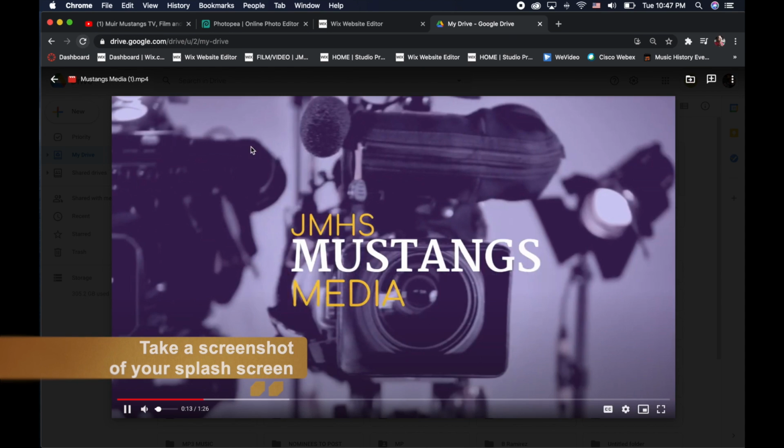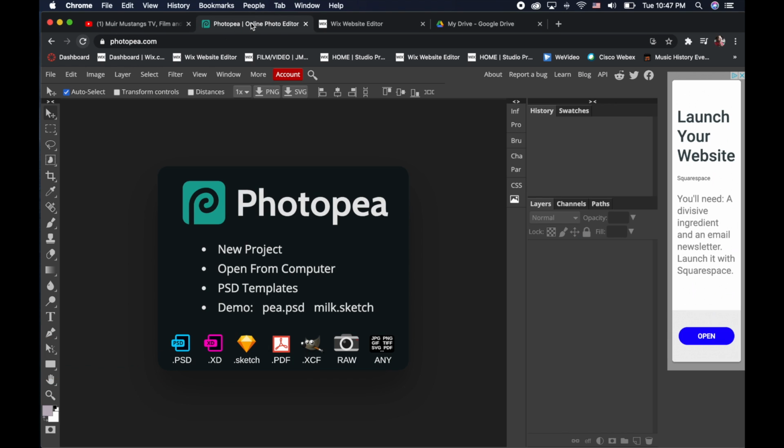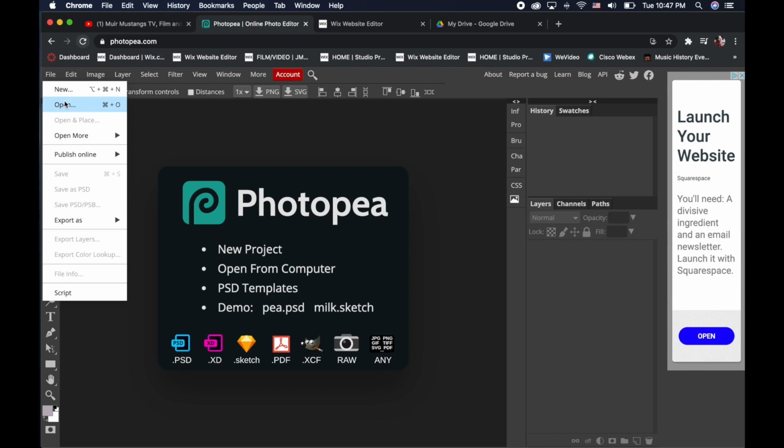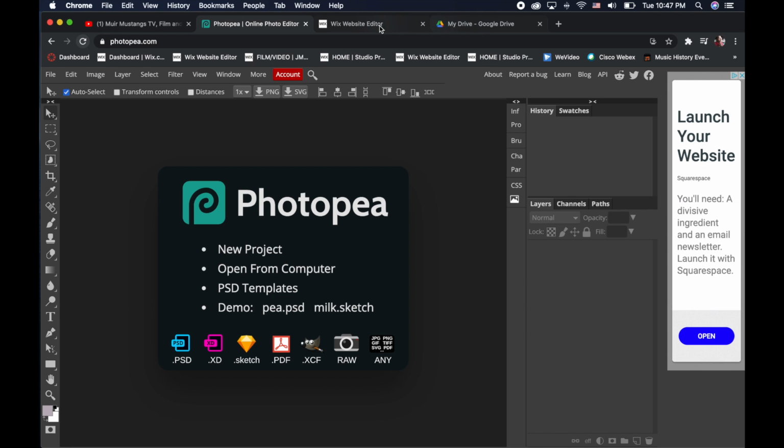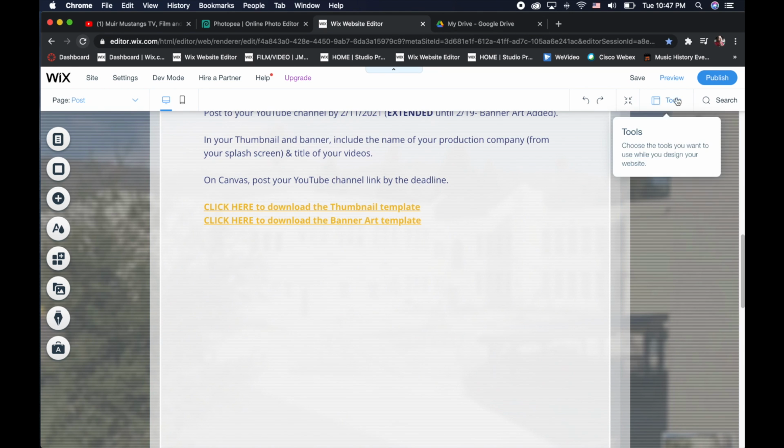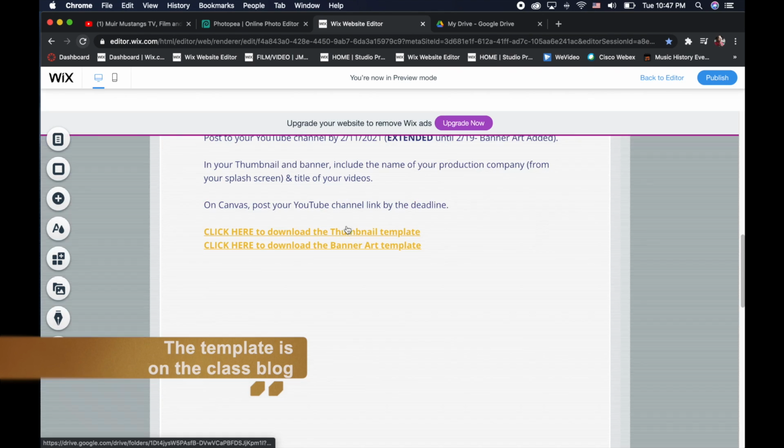So I'm going to take a screenshot. I'm going to go to Photo P. Okay, go to Photo P and open your screenshot. Well, first of all, download the template. Okay, the banner art.